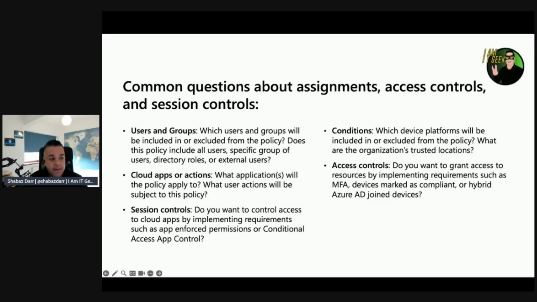It's about asking the right questions as well. Policies answer questions about who should access your resource, what resource they should access, and under what conditions. Policies can be designed to grant access or to block access. Make sure you're asking the right questions about what your policy is trying to achieve. That's very important. Then document the answers to those questions before building out your policy.